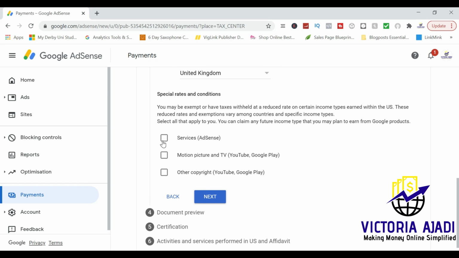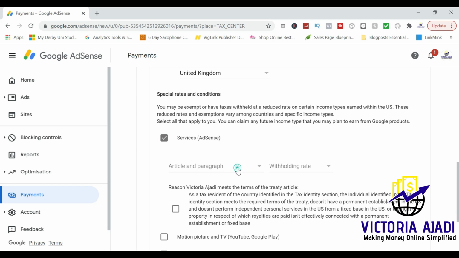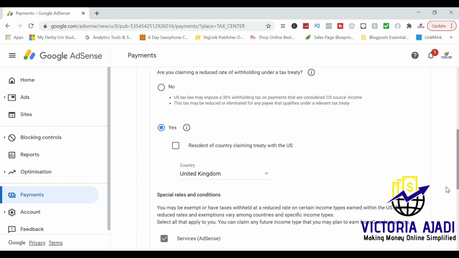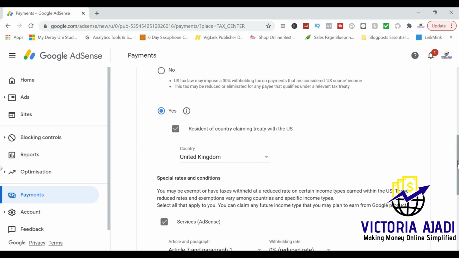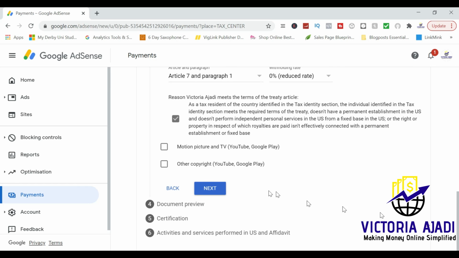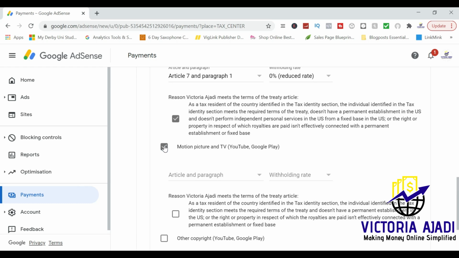I stay in the United Kingdom, so I picked United Kingdom, and then I picked all the services. There are 3 services there. There's the service, AdSense, and there's the motion picture part. So I clicked all the 3 and I filled the information. So make sure you tick all the boxes after you click yes or no. Read through it and click the boxes as they apply to you.